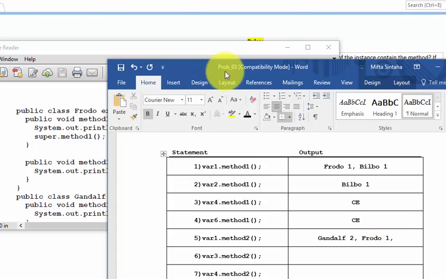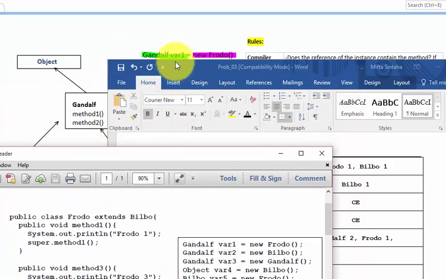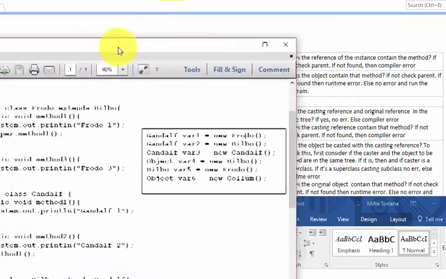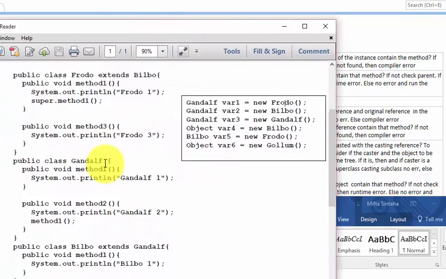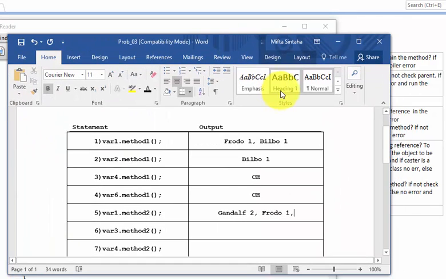It's still not over yet. So Frodo1, and after that we are calling super.method1. Now again we're just going to be calling the immediate parent of Frodo. Immediate parent of Frodo is Bilbo, and we'll be calling Bilbo's method 1. Bilbo's method 1 just prints out Bilbo1. So we'll just be printing out Bilbo1.